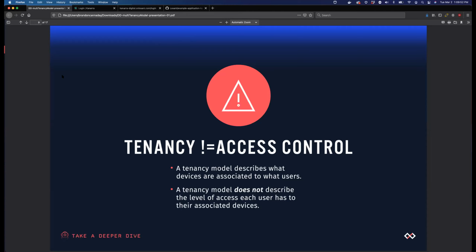today's webinar. We're really going to focus on the tenancy model and how to architect various tenancy models in Losant. We'll definitely follow up with some access control educational material at some point. I just wanted to get that across so that you were clear what we're building today.